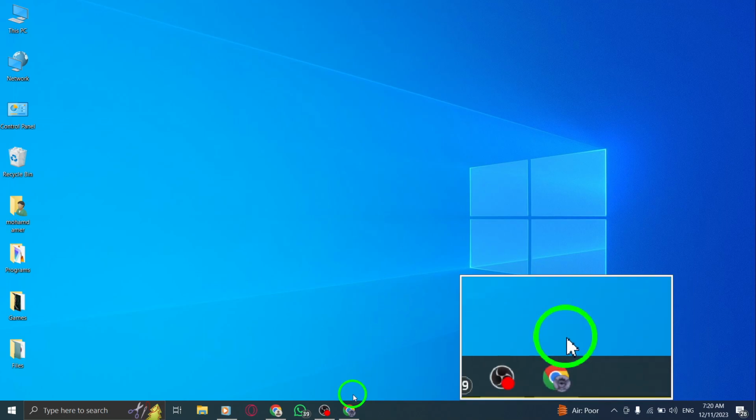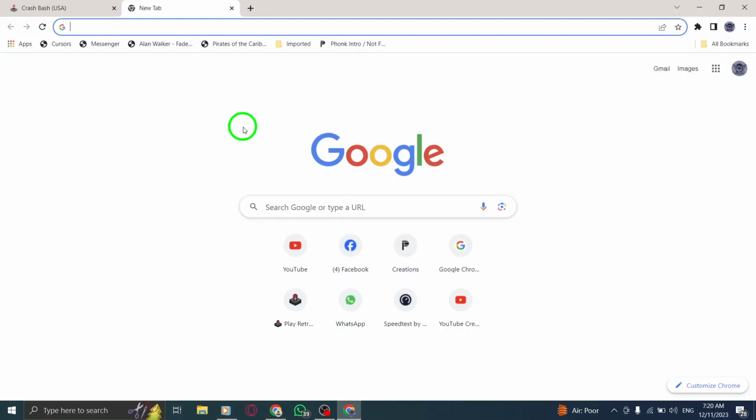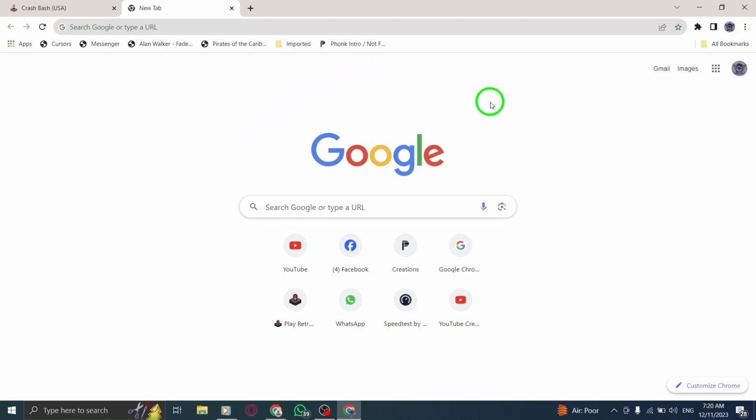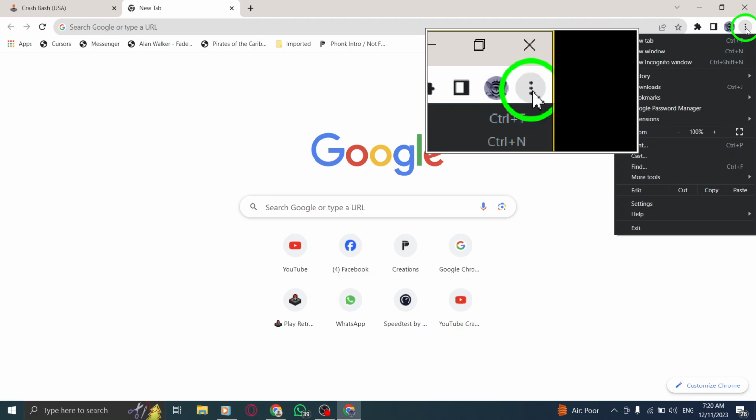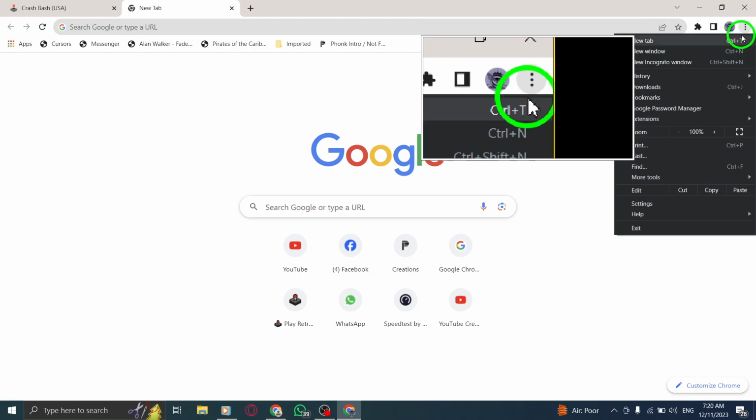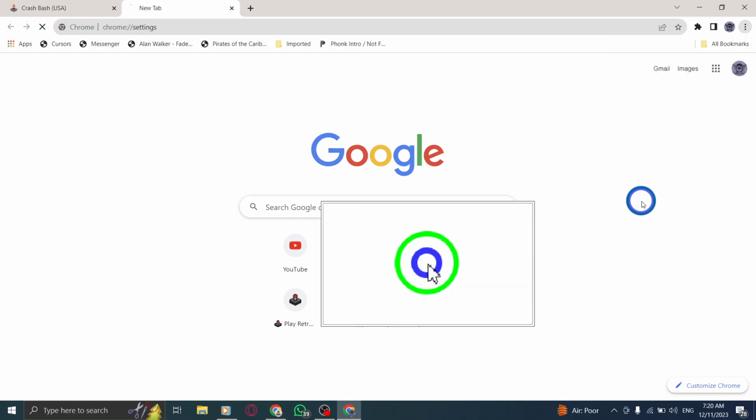Step 1. Open Chrome on your PC by clicking on its icon on the taskbar or desktop. Step 2. At the top right corner of the Chrome window, click on the More button. It looks like 3 vertical dots. Step 3. Select Settings from the drop-down menu.